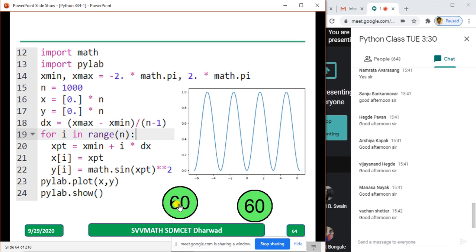Now try to go through this program. Again x equal to empty, I am assigning all 0 values. y equal to, I am assigning 0 values. Later I am calculating the x values here. Again, like a sine wave, I am using a sine function and assigning the y values, and I am plotting it and showing it.